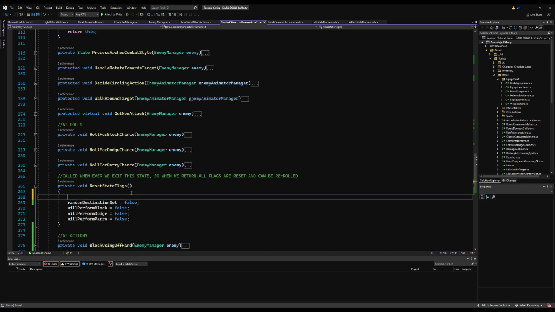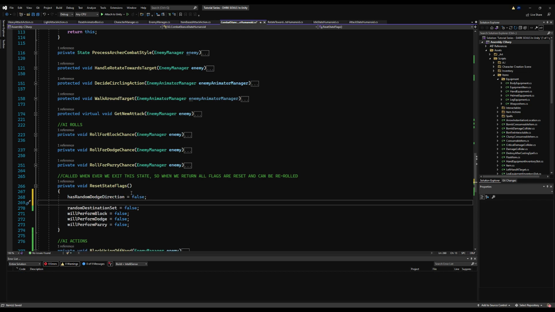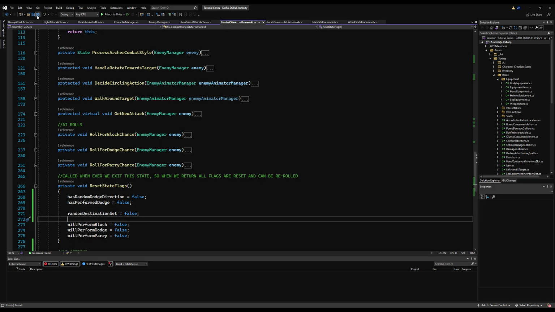So down here in reset state flags, also make sure you're resetting the random dodge direction. So has random dodge direction equals false. And then likewise too, you want to reset has performed dodge is equal to false. And then save it. And then if we go into the game here, it should be working just fine.